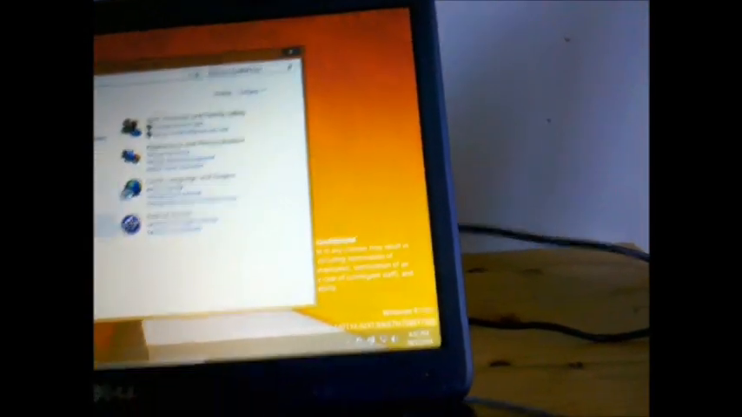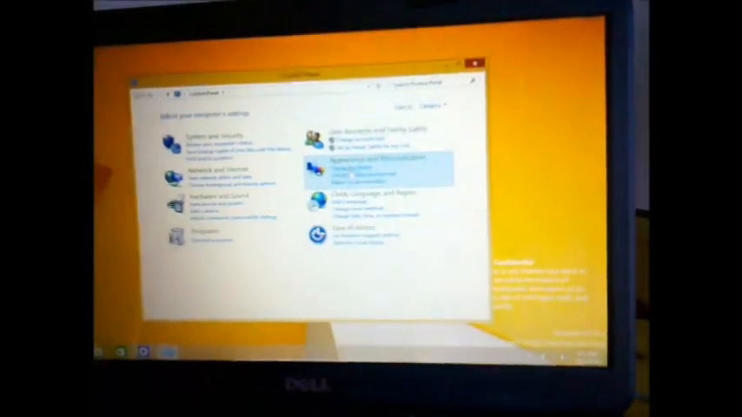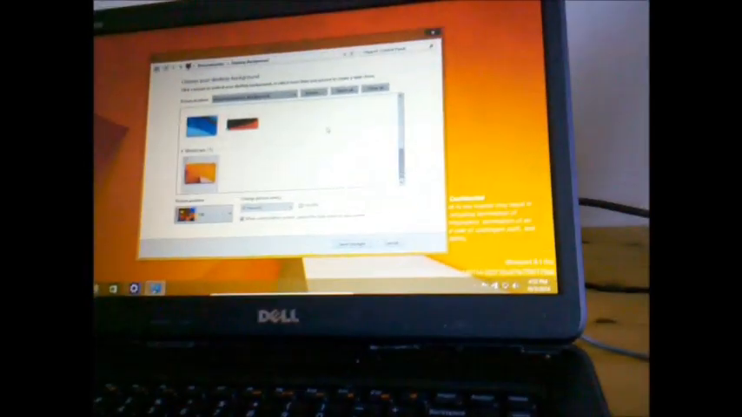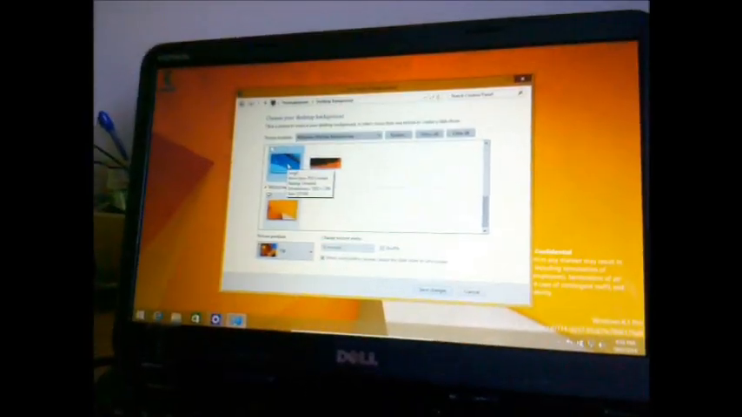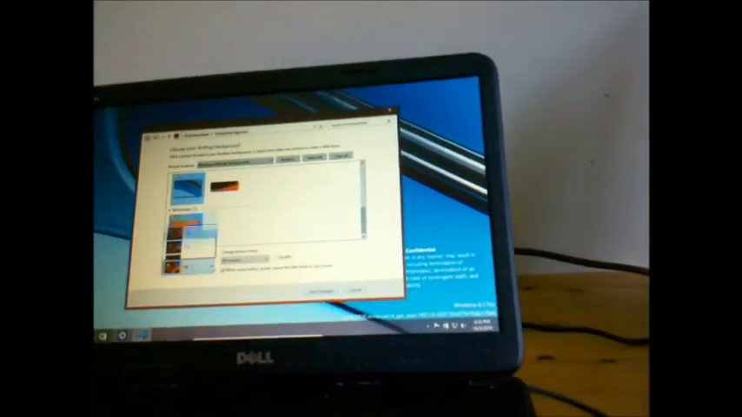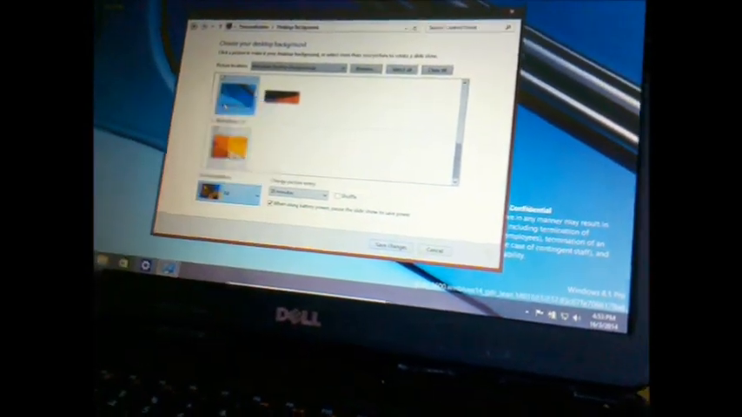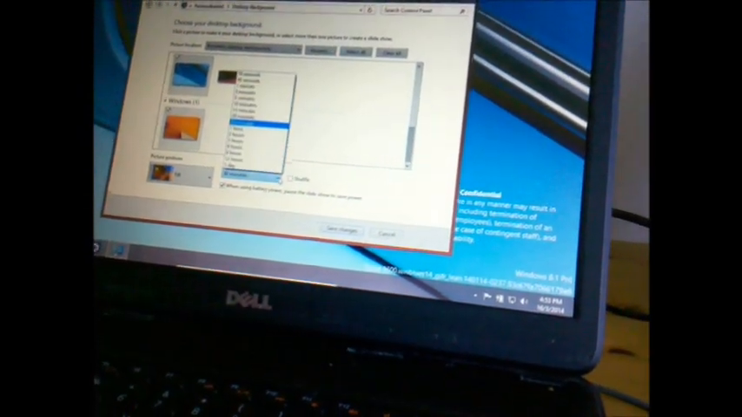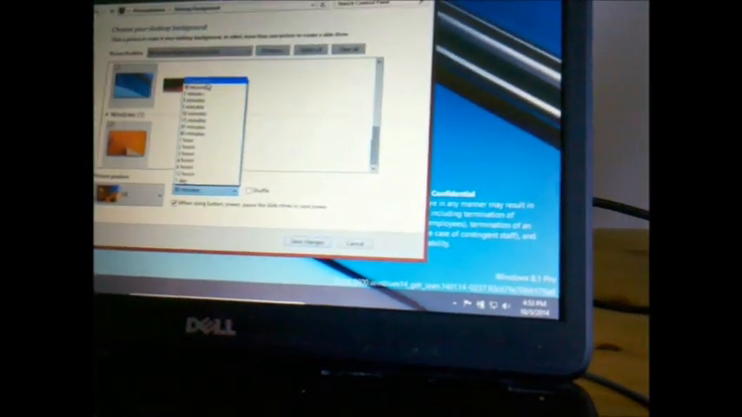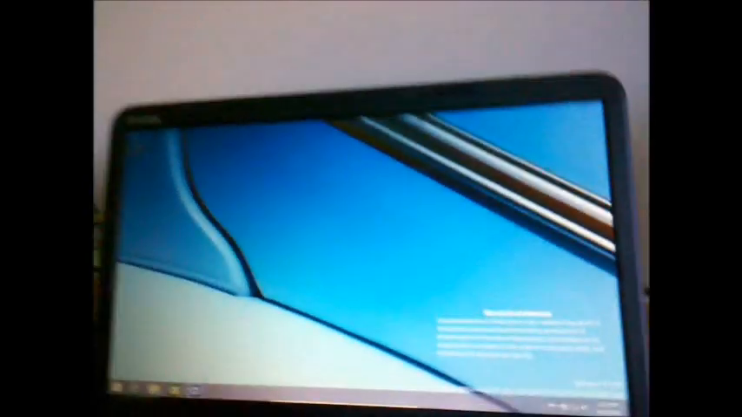Try the control panel then. Adjust your settings. Okay, I've seen this one before. Desktop background. It's nice. What's this all about? Do that 10 seconds so we can see what's happened, okay? Nothing happened with it.